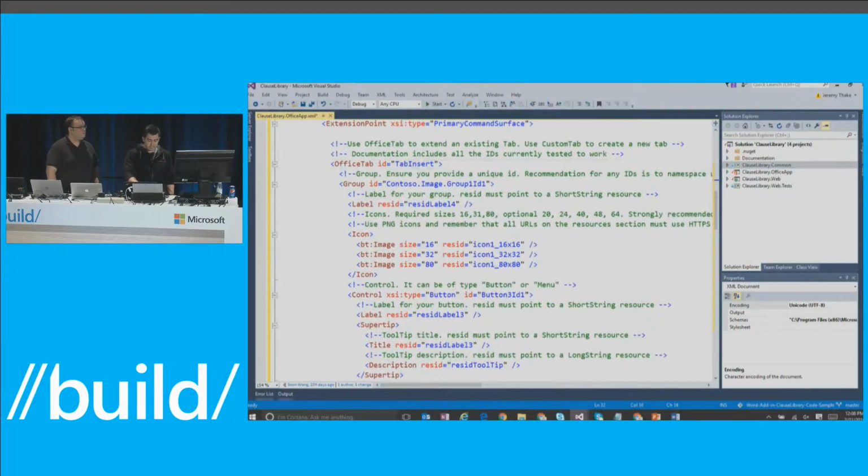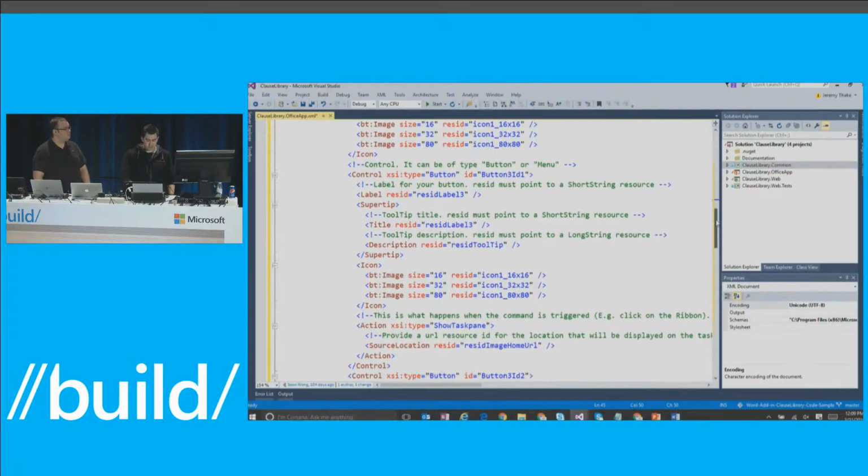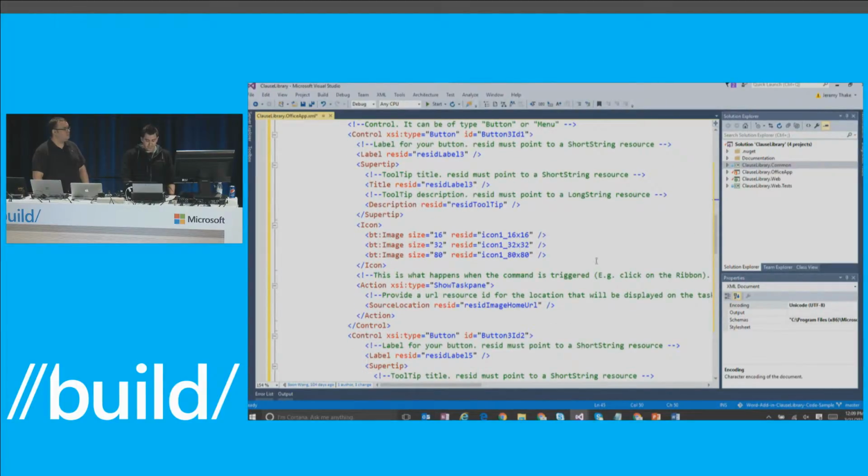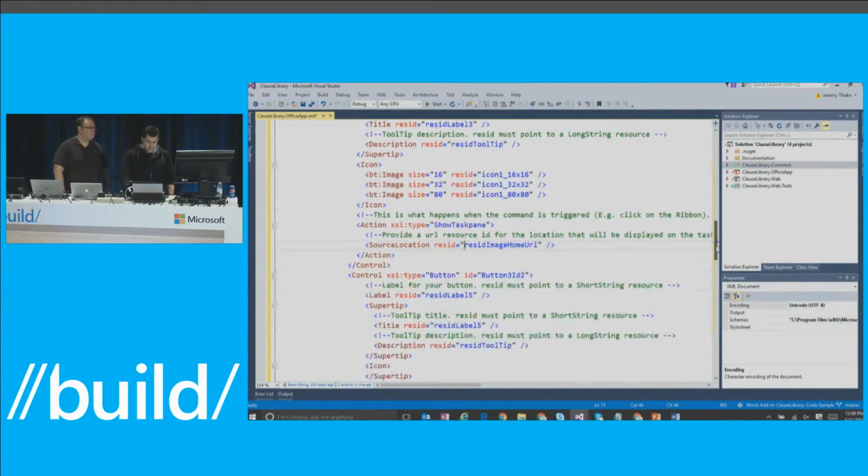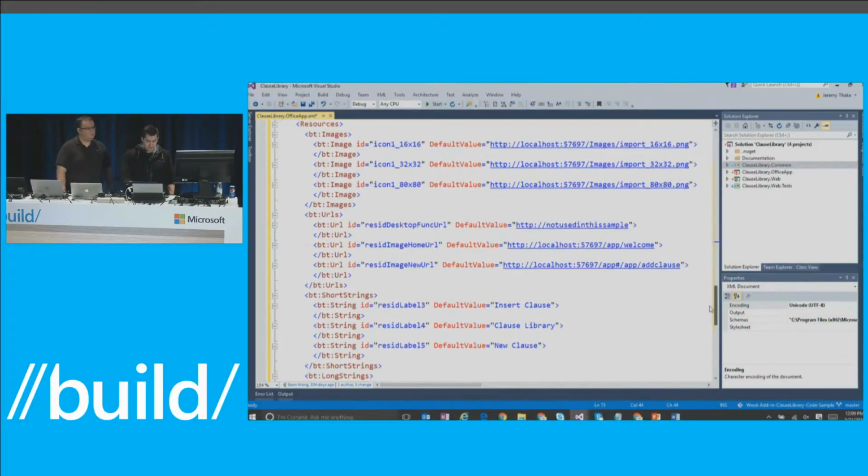I'm going to put it in the Insert tab here. So you can see here we've got the Insert tab, and so forth. I'm going to give a group, so I'm going to have a group pane within that ribbon. And then basically you point to a bunch of icons you want to show, and then what the buttons will do. Now there's all these resource IDs that get referenced in these values, and if I scroll down to the bottom here, we actually define those resources.